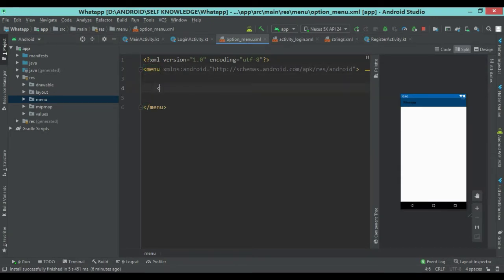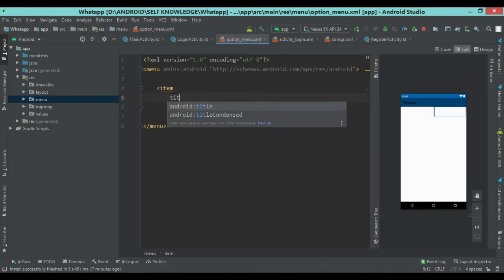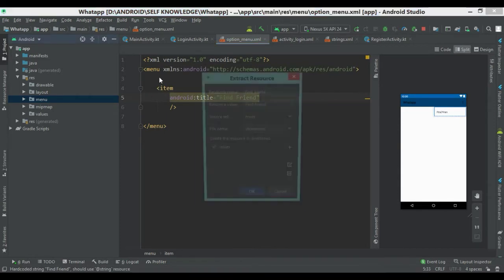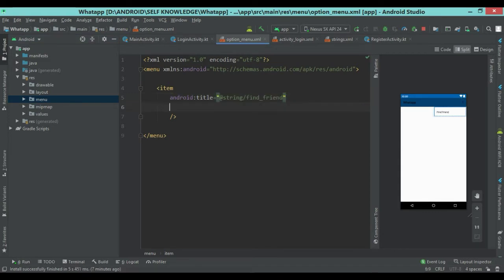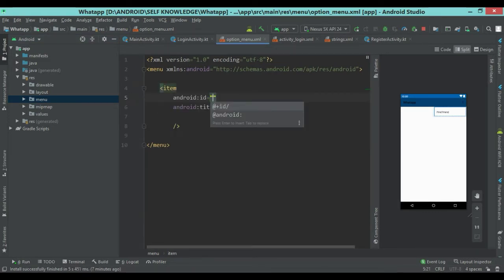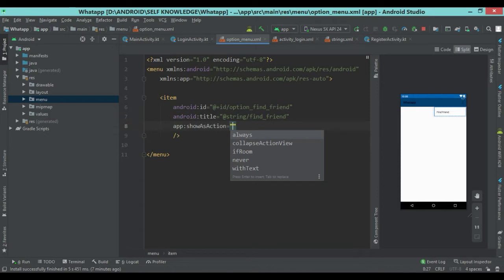Here you can add an item by using the item tag. Give the title for the item, which is find friend. You can press Alt+Enter and extract the string resource into the strings.xml file. Then you have to give the ID, which is a unique identifier for this item, which is option find friend, and set show as action to never. You can see here the item is visible.